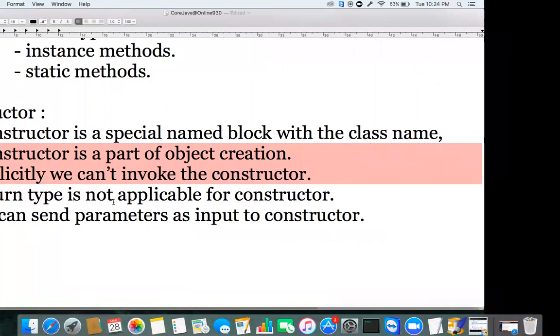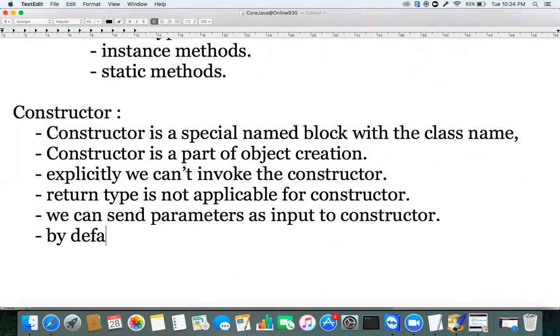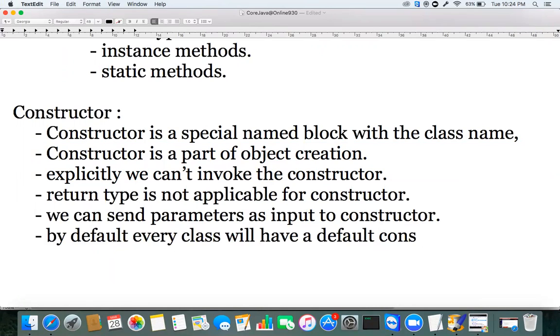And one important statement here: by default, every class will have a default constructor. By default, every class will have a default constructor. What is the meaning of this statement?